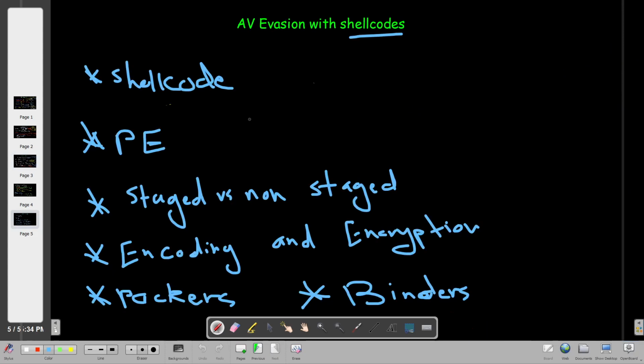Now with shellcodes, what do we do here? Shellcodes are machine code instructions. They're written in assembly language. That's the main language by which we write shellcodes. After we write them, we translate them into hexadecimal format. The main objective of a shellcode is to tell a program what to do.